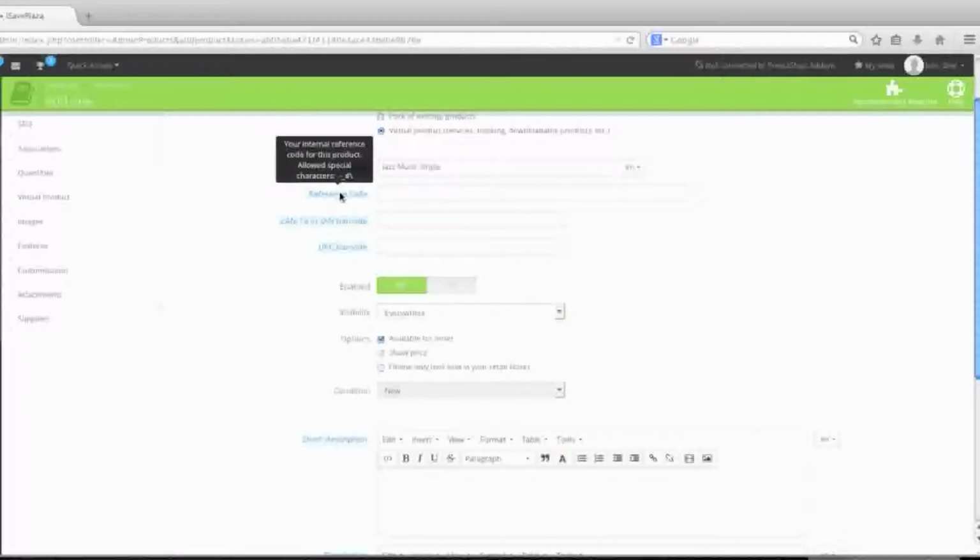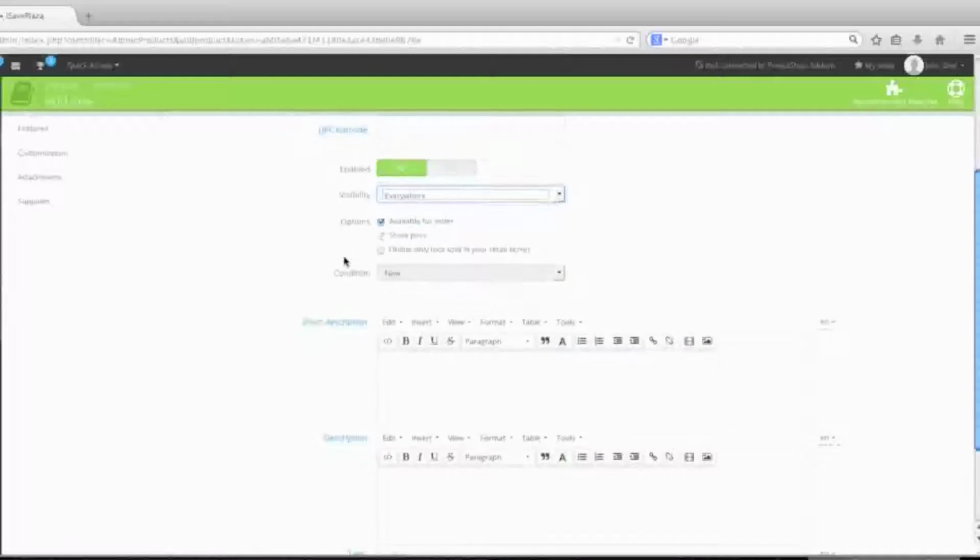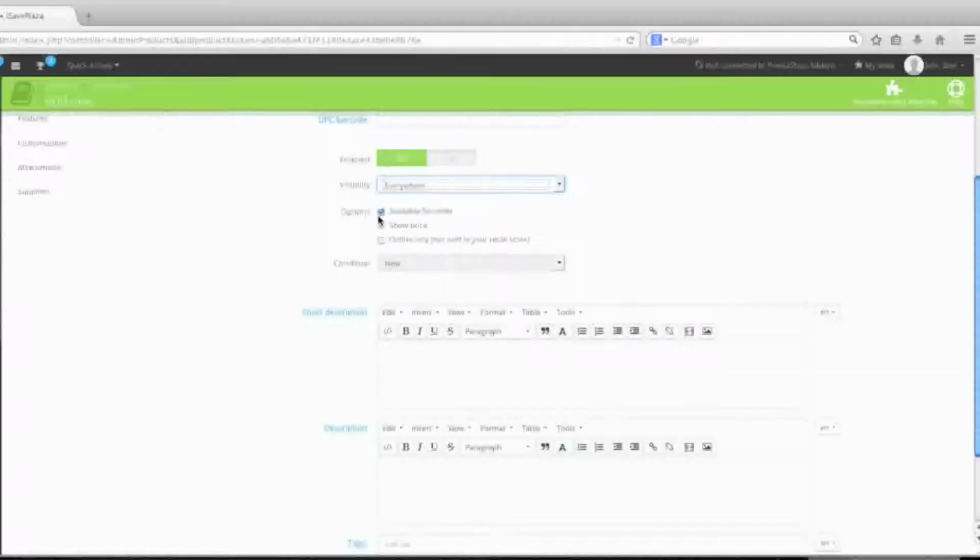If you have a site that's running in multiple languages, simply select the other language from the list. Enter in a reference code if you'd like, EAN or JAN barcode if you'd like, or UPC barcode. Decide whether this item is enabled or disabled. Visible, where is it visible? Catalog, search, nowhere, everywhere. In my case, it will be everywhere. Is the product available for download? Do you want the price to be shown? That you can decide on if the product isn't available for a download.